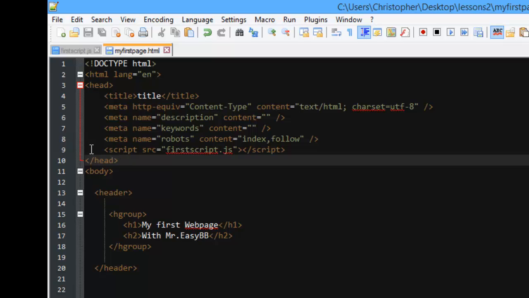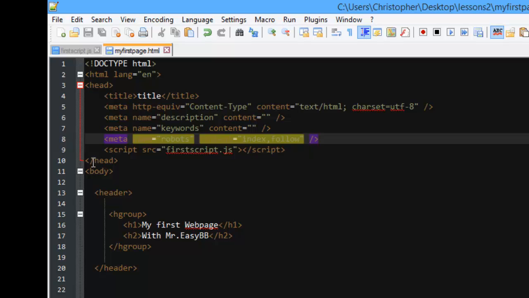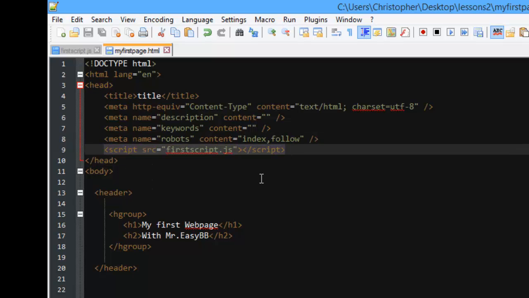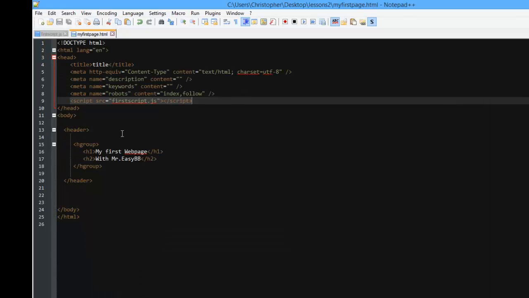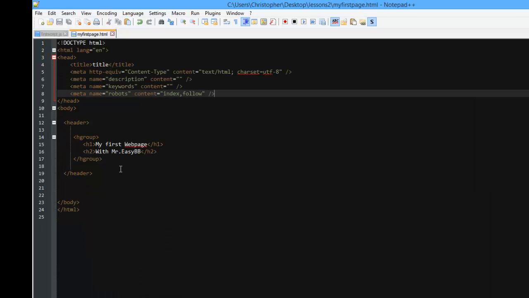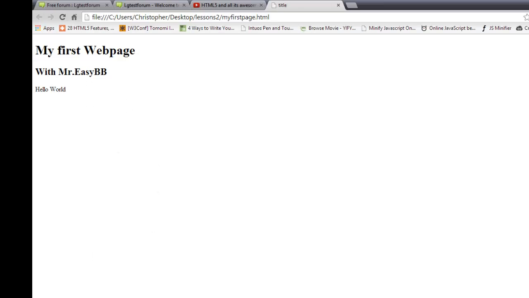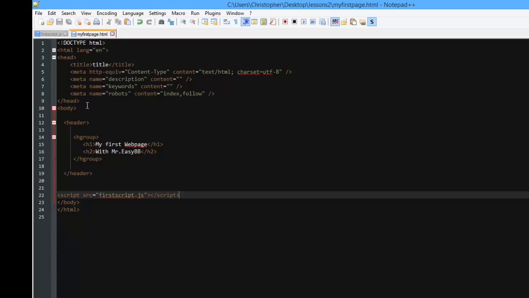So this is going to run right away, once the page loads. You can also put it anywhere within the page. So let's just run this in Google. As you can see, it ran right before. Now we can put it at the bottom of the body. So it kind of matters where you're going to position this.